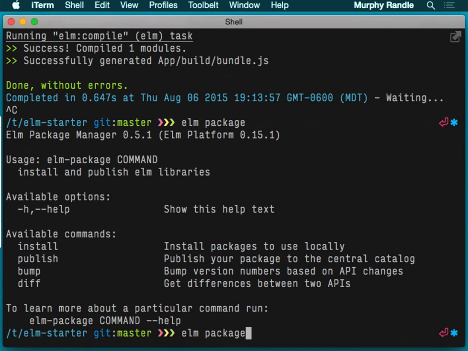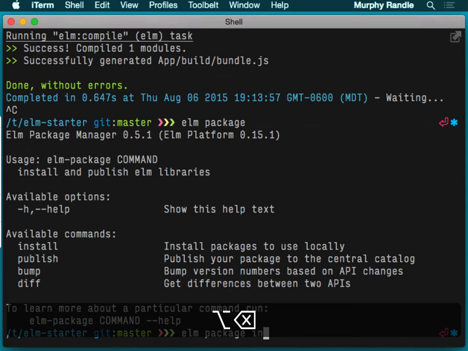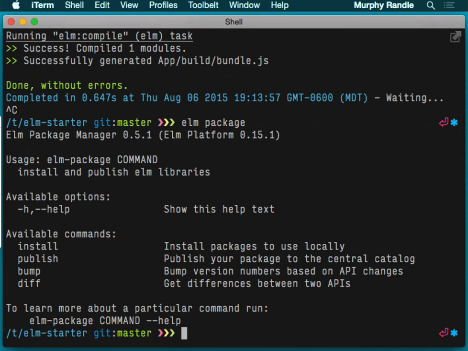For installing a package, Elm package install. And there's also publish, but you're probably just going to need install.